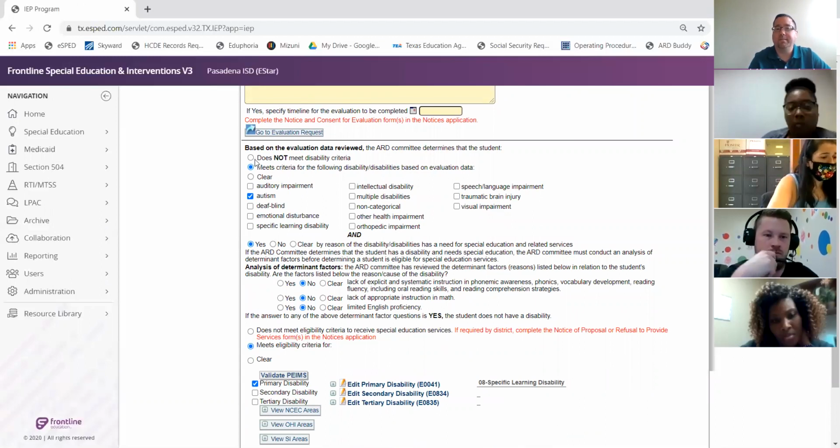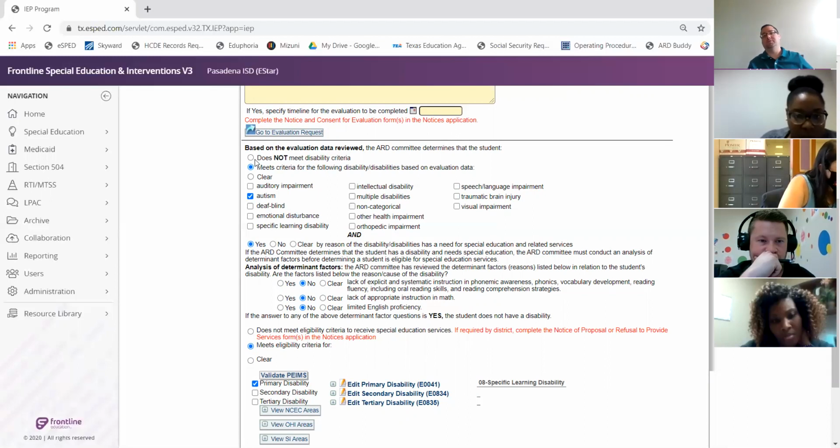If you check does not meet, it's a D and Q, and you're going to say no, no, and no on the screen, and then skip to the end of the ARD. Those are going to be your favorite shortest ARDs when the kid is dismissed or D and Qs. But if they qualify, you're going to say meets, and then you check which criteria they met or which disability they met the criteria for.